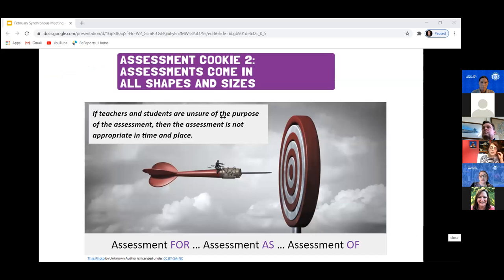From our text and personal experiences, we know that assessments can come in all shapes and sizes. So any assessment can be used formatively or summatively. However, considering what you are assessing and how the assessment information will be used is important to remember when selecting the assessment type. If teachers and students are unsure of the purpose of the assessment, then we argue that the assessment is not appropriate to time or place.